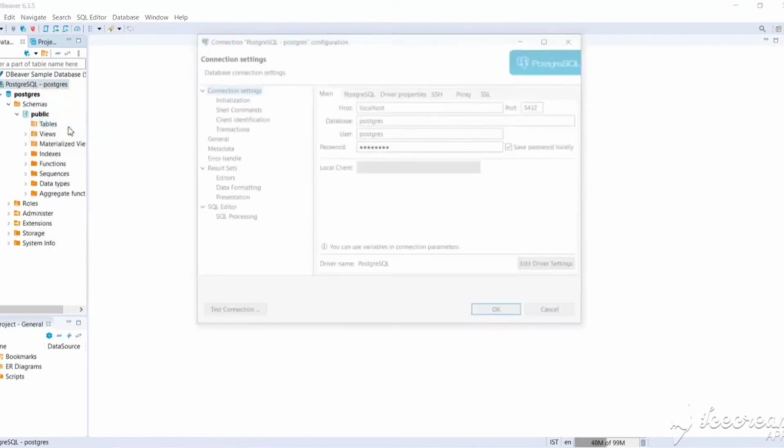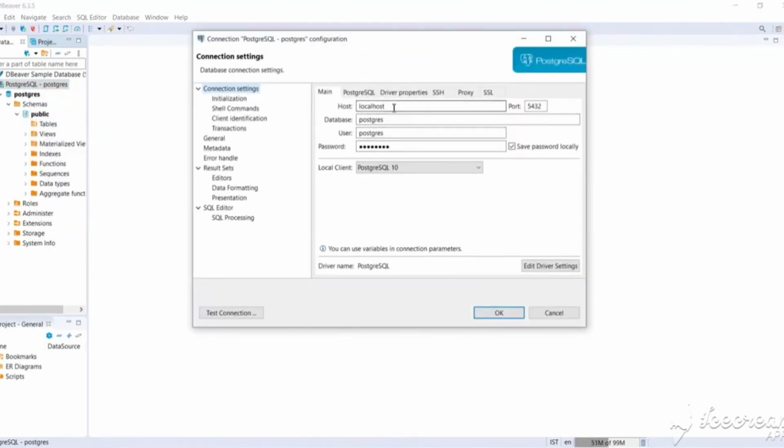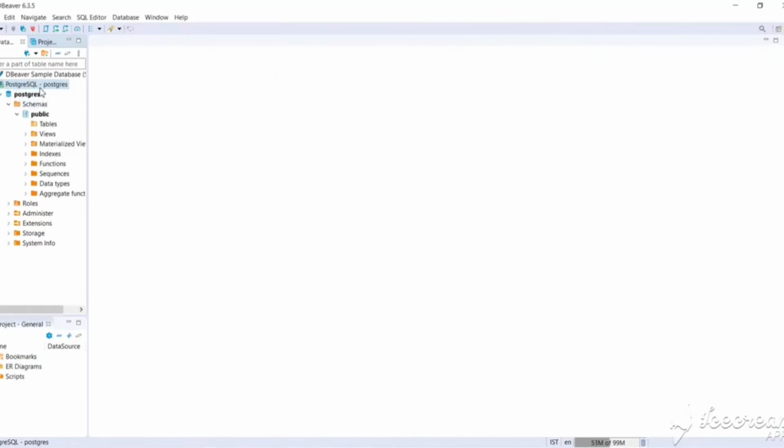Edit connection. So here localhost port is 5432. Database we have is Postgres and the user is Postgres and the password. So these are all details we should mention in the application.properties in the Spring Boot project. So we need a URL, username and password. Here you can see there is URL provided JDBC PostgreSQL localhost 5432 Postgres. So let's keep a same URL in our application.properties.